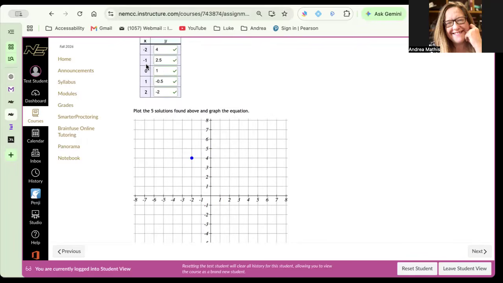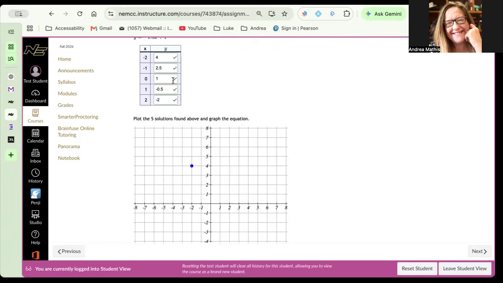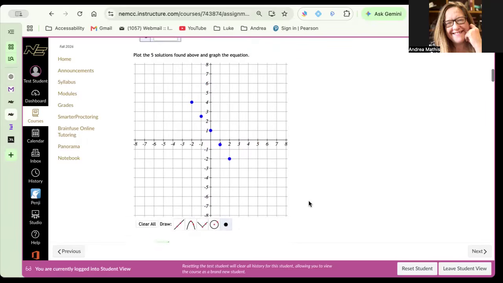So this next one is at -1 and then 2.5. So -1 on the x and 2.5 on the y. I am going to guesstimate that that's right there. And then the next one's at 0, 1. So that one's pretty easy. The next one is at 1 and then -0.5. So maybe about right there. That one might have been a little bit low, but maybe not. And then 2 and -2. So right here.